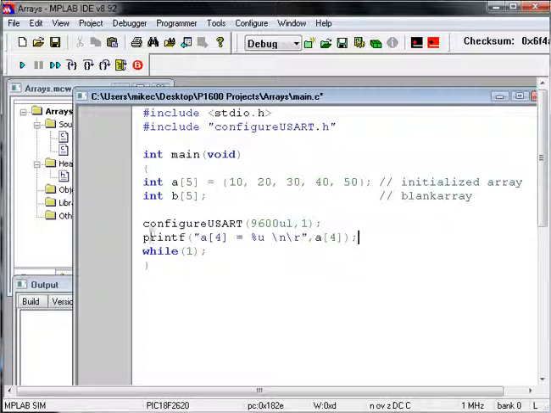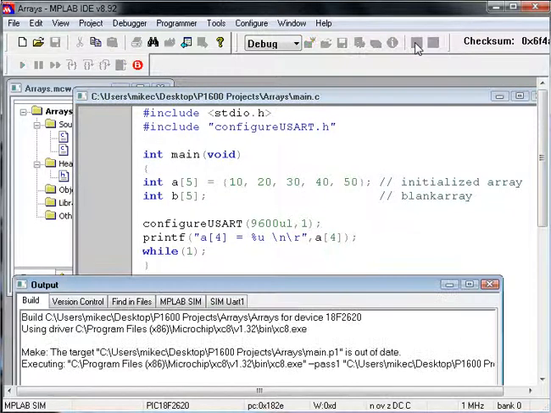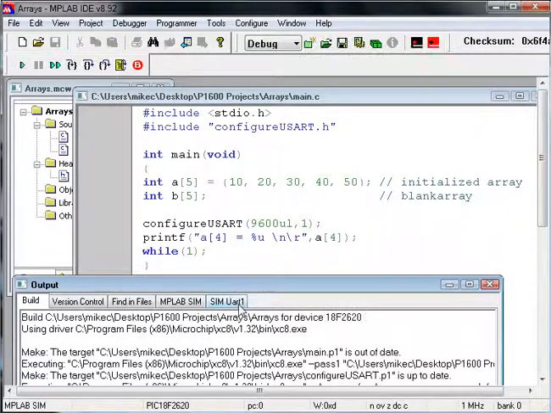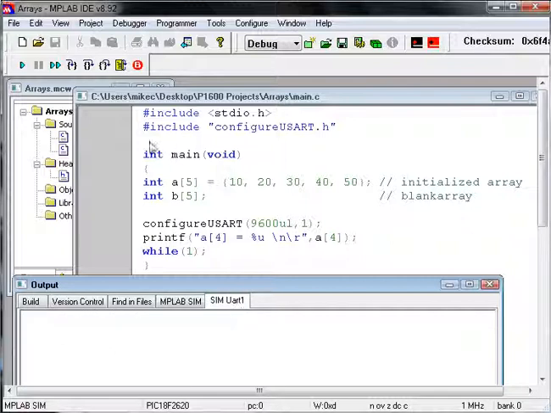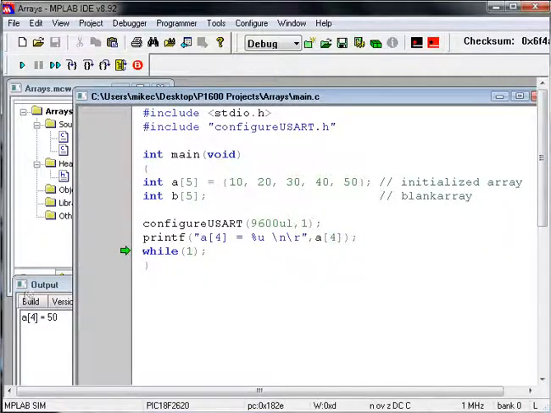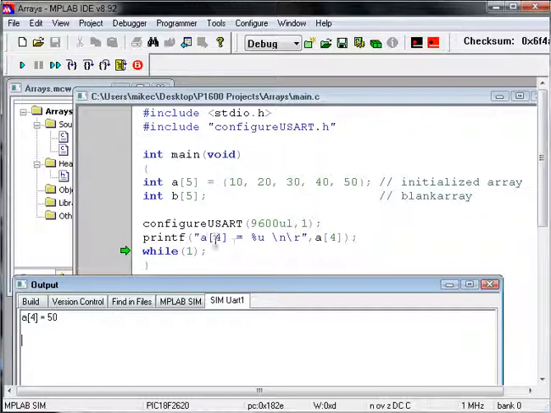Here, I've just added a line to print out the 4th element of A, A[4]. Let's print and see what we get with this. Compiling. Let's go to SimArt. See what we get. Okay, that's a bit of a surprise. I asked for A[4], and you would think that that would be 40, but I'm getting 50.